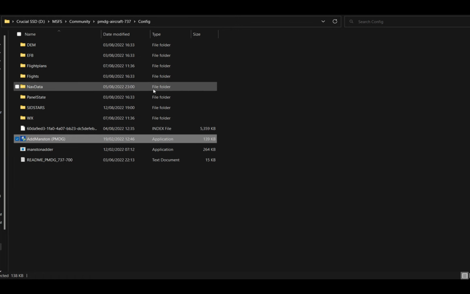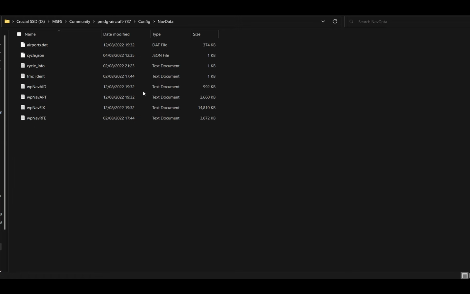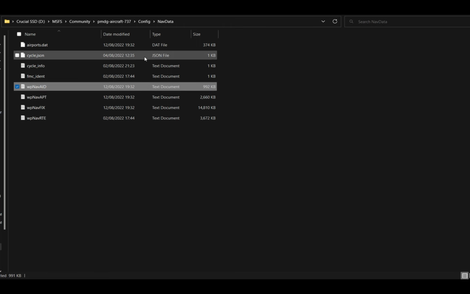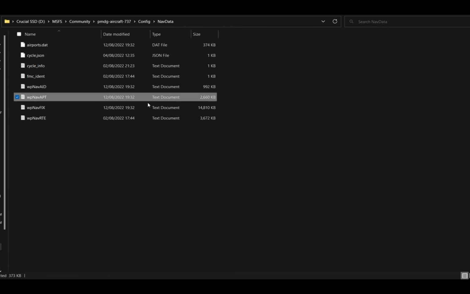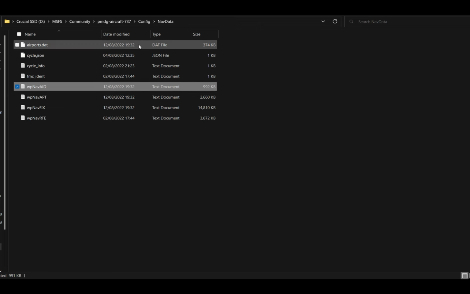Now, if you go into your Nav Data folder, you'll find the current time, according to my laptop, is... today's date is the 12th, and you've got these files here, 1932. See, these have just been updated. So that is a good sign that the program has worked and edited those files.